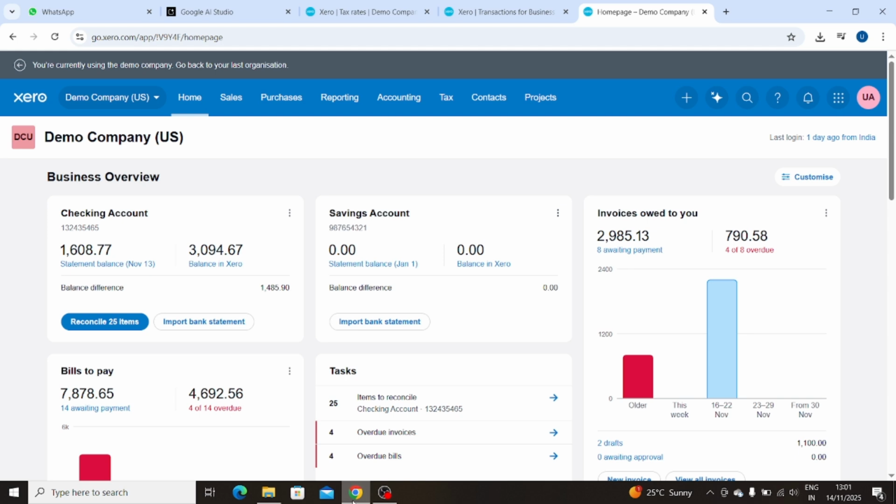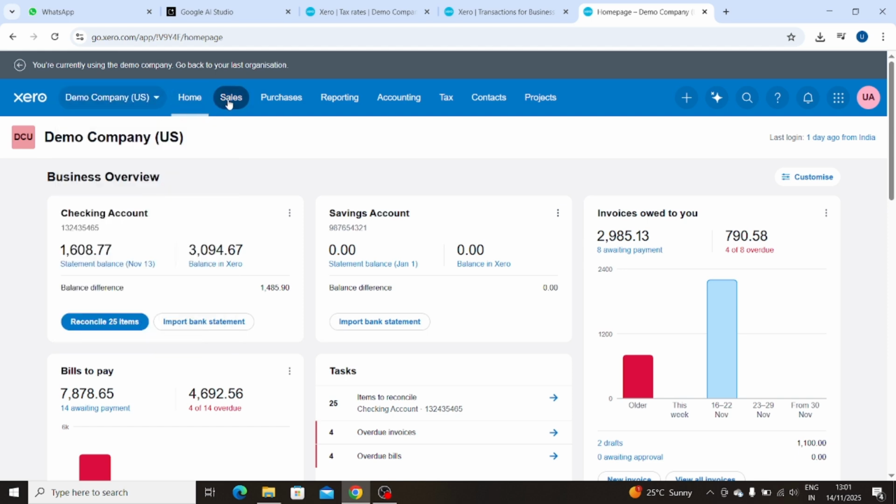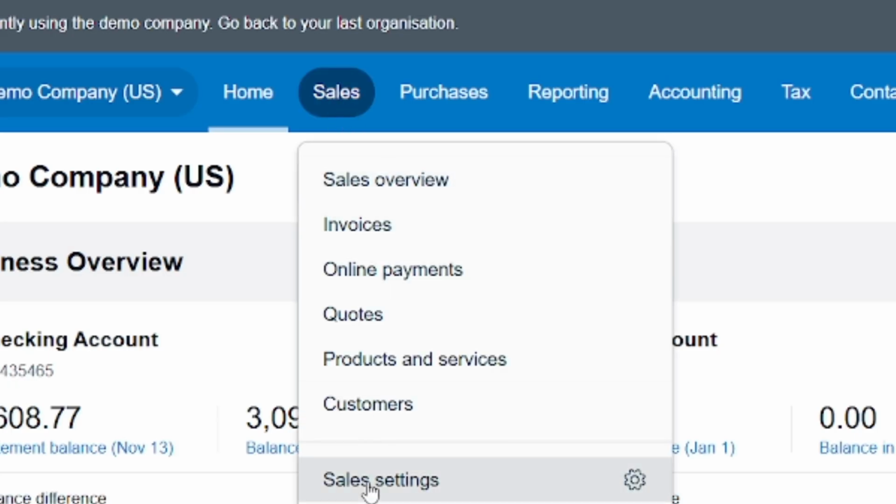First, log into Xero and select the demo company. This helps you practice without changing your real data. Now, let's add your bank account details. Click on the top right Settings icon, then click Invoice Settings.